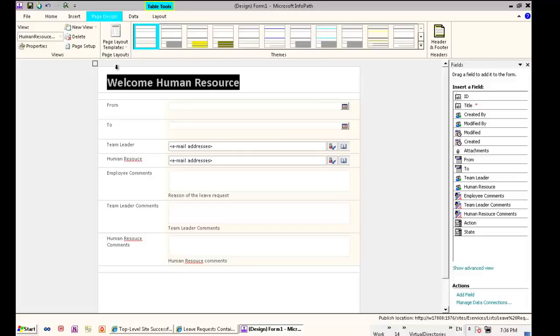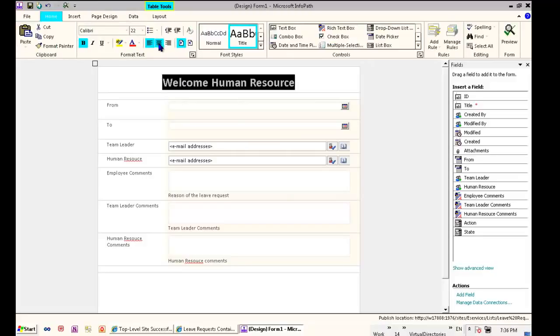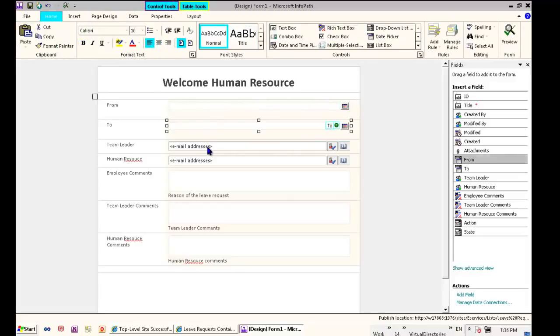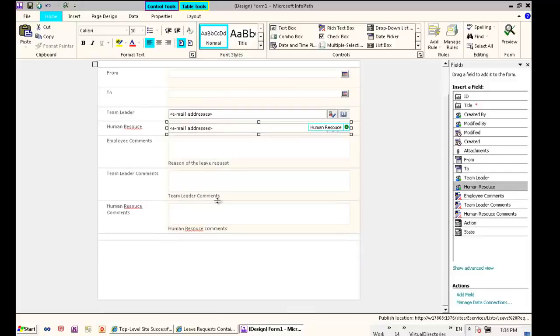I will also make it bold and make it down. So now we have from and to and team leader, human resource, and he needs to be able to see the employee's comment and team leader comment, and of course he needs to be able to enter some comments.